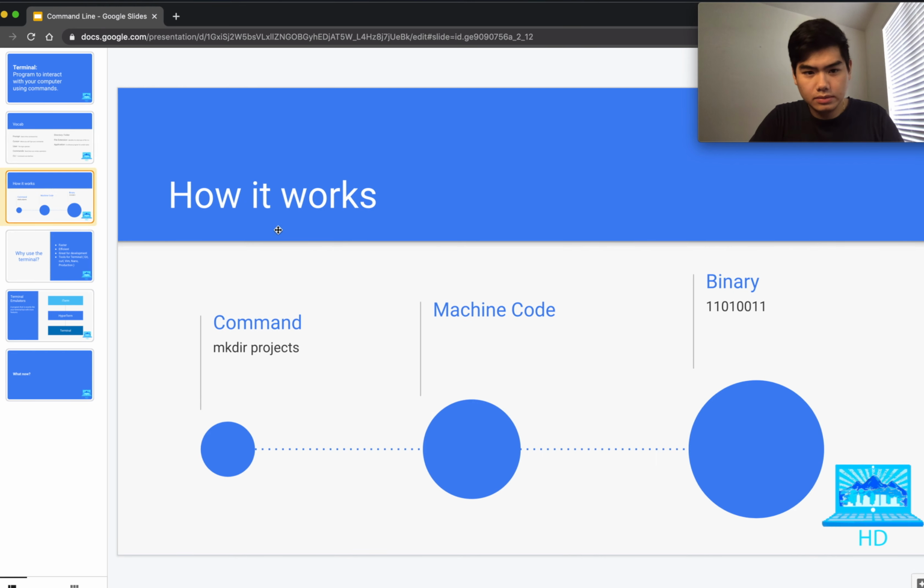Essentially, anytime that we type in a command, it transforms it into machine code, something that the computer can understand. And then with that machine code, it eventually boils down to binary, just ones and zeros. That way it will execute the command and do whatever is needed with that command.